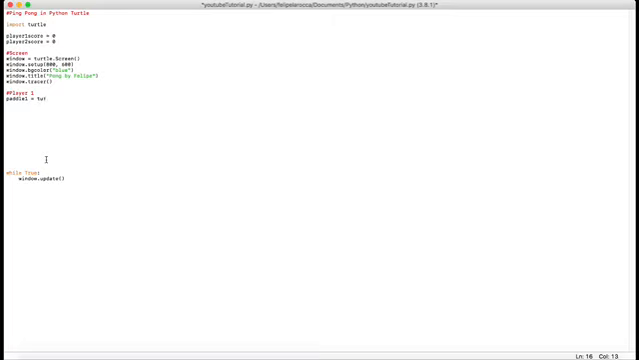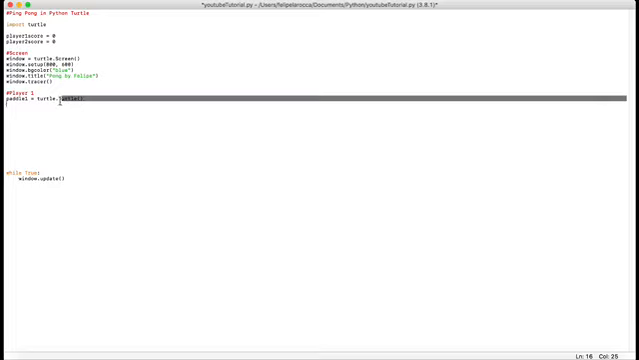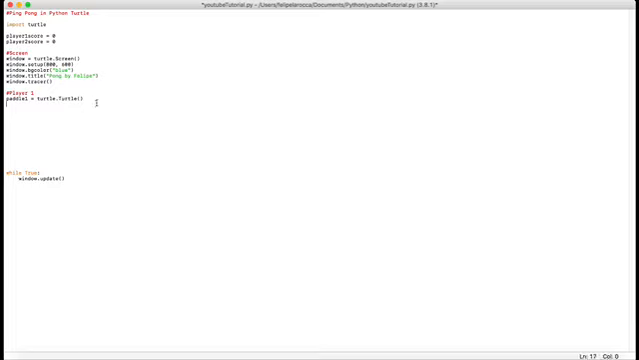Turtle. Can't spell today. Dot turtle. Make sure this is a capital T, just how Python works, I guess. But just make sure that's a capital T, or you will get an error.